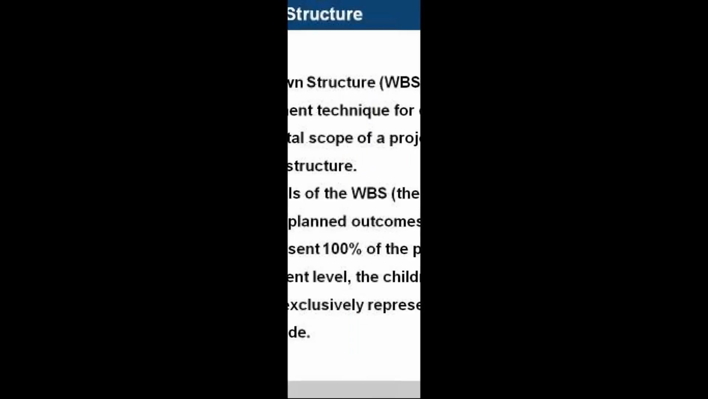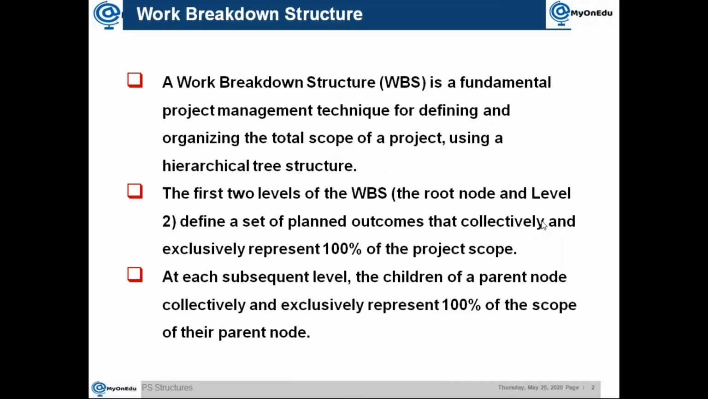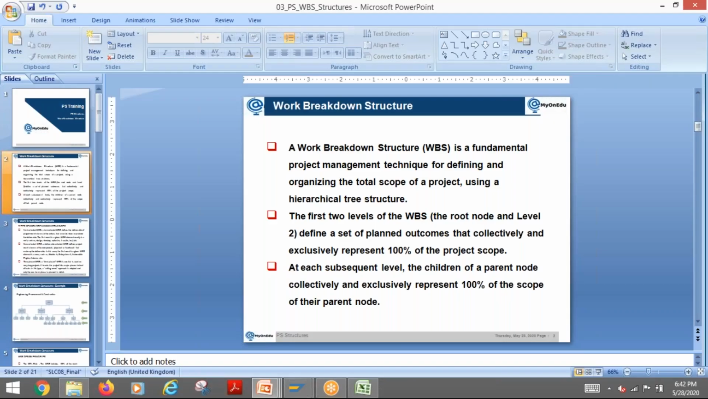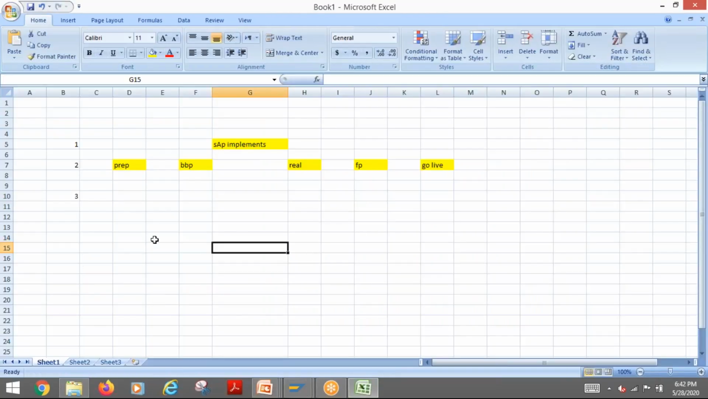So what the rule says is that the first two levels, the root node and level 2, define a set of planned outcomes that collectively and exclusively represent 100% of the project scope. So whenever you break down, you need to concentrate on this. If you remember, we talked about different methodologies used in project management, right? For example, let me just take the different methodologies we talked about.